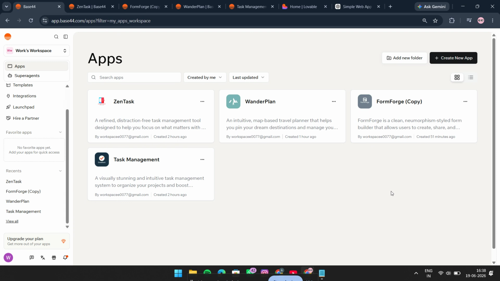Next, choose the project you want to see. If you have more than one app in Base44, just find the correct one from the list and click it to open that project. Make sure you select the right app because the preview will reflect the project you choose here. This is especially helpful if you're working on multiple builds at the same time.